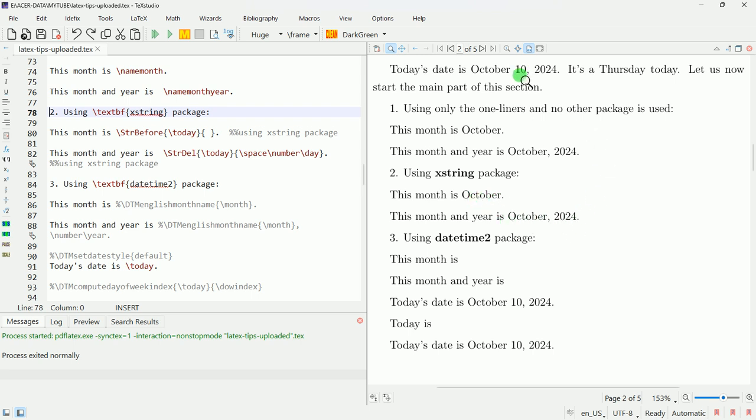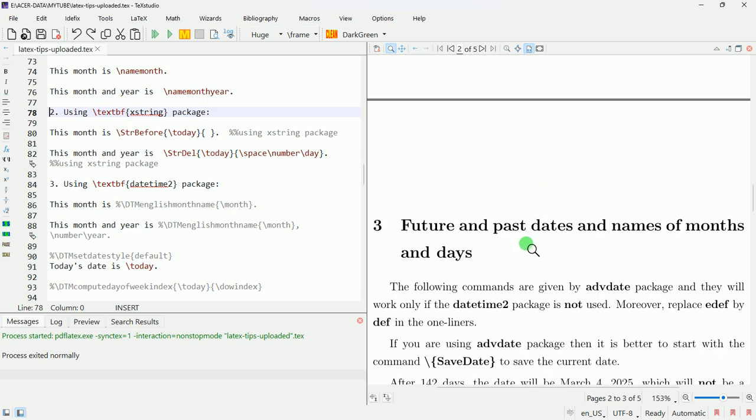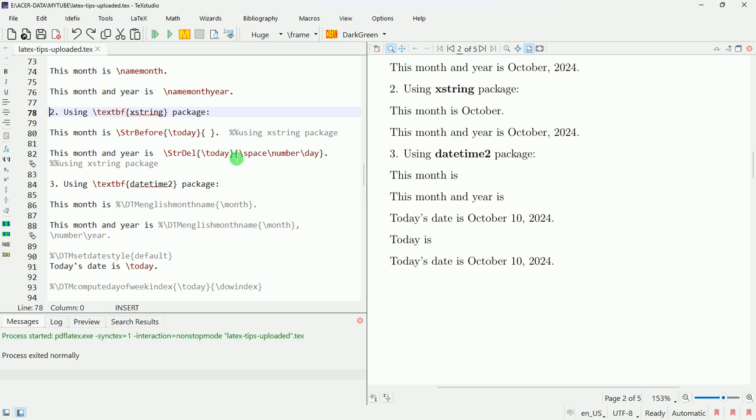That means this 10 and comma. No, comma is not removed. Only 10 and the space are removed, so that the comma comes just after the day. So it is October 2024. And the datetime2 package I have not used, so it is not giving any output here. At the end of the video, maybe I will show you how to use the datetime2 package. So this is what is written here, xstring package.